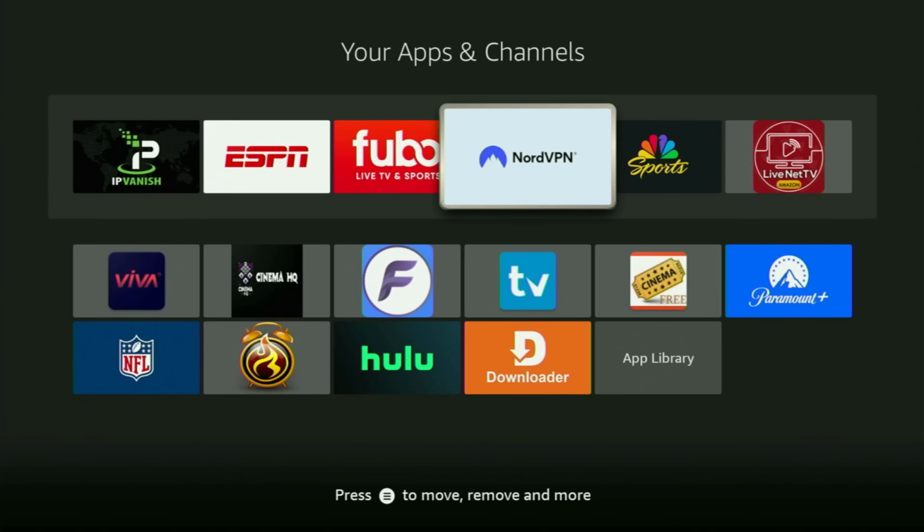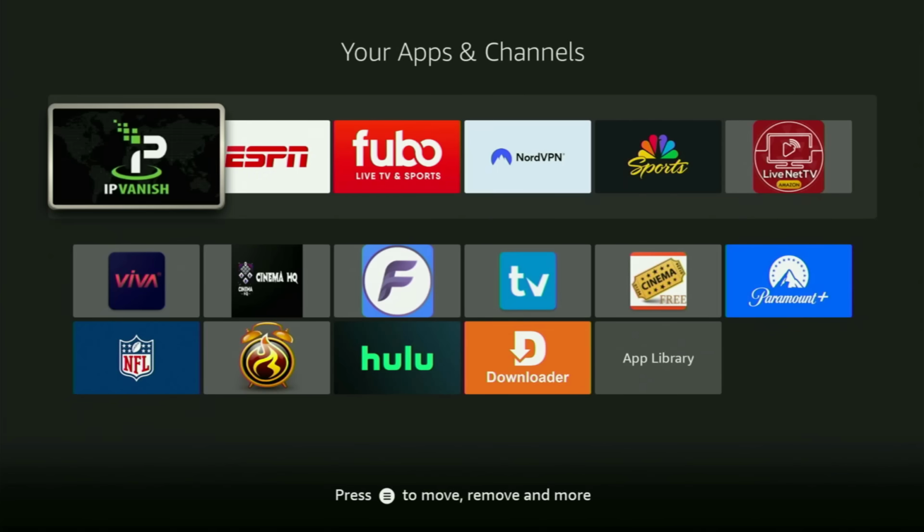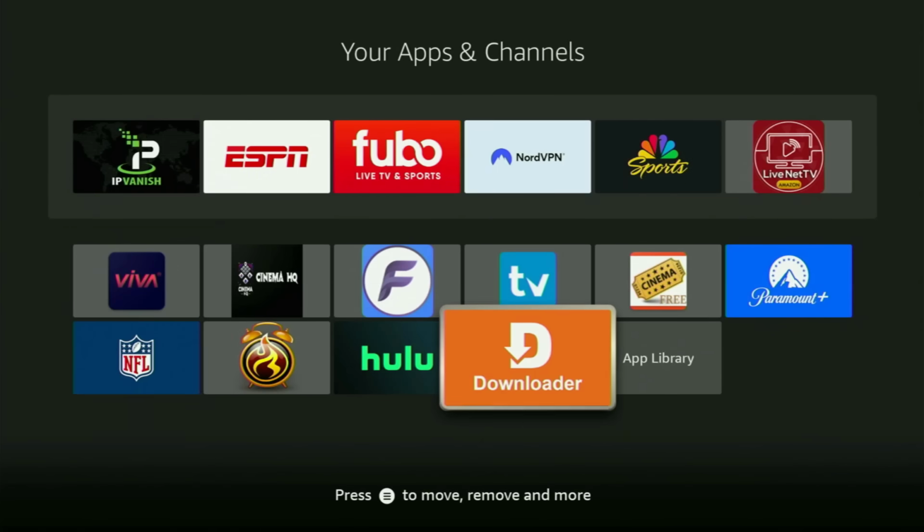So it's up to you to decide. It's either NordVPN or IPVanish. And now finally, let's use Downloader safely.